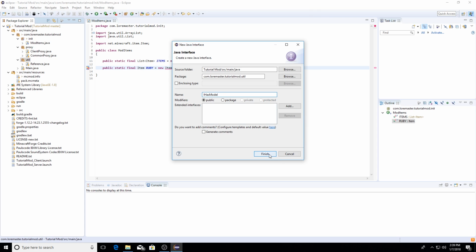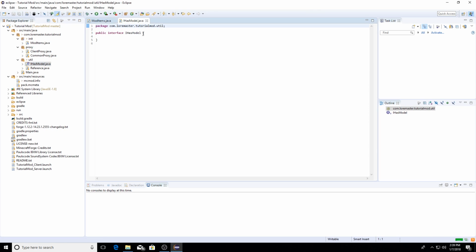Kind of a weird name, but hit finish. And this interface is going to essentially store just one little sentence. We're going to put in, bring this bracket down for aesthetic purposes, public void registerModels with parentheses and a semicolon. And I'm just going to get rid of these spaces. That's all you need. It's very simple. You can just save, and that again should be in the util package.